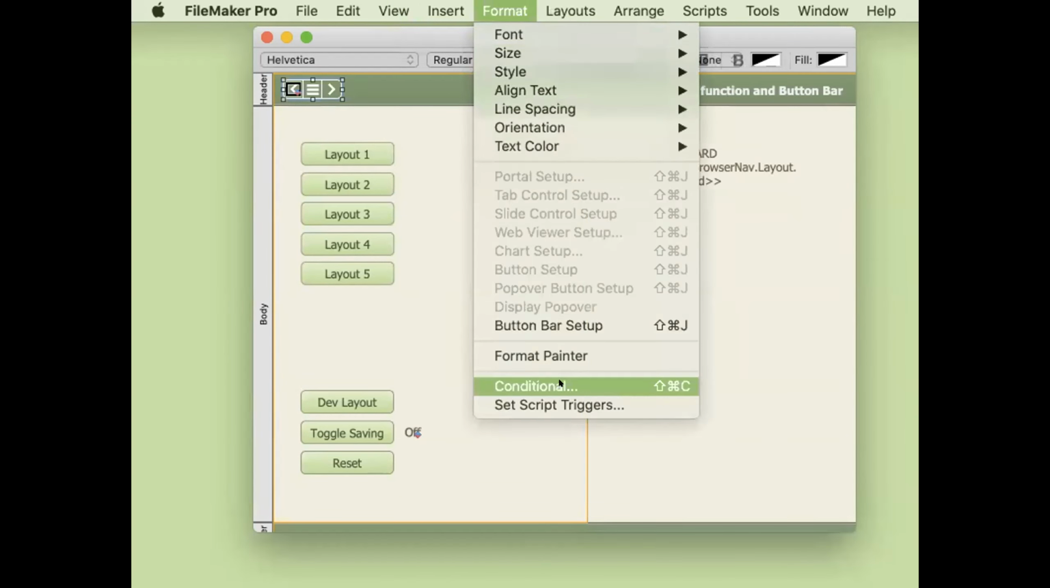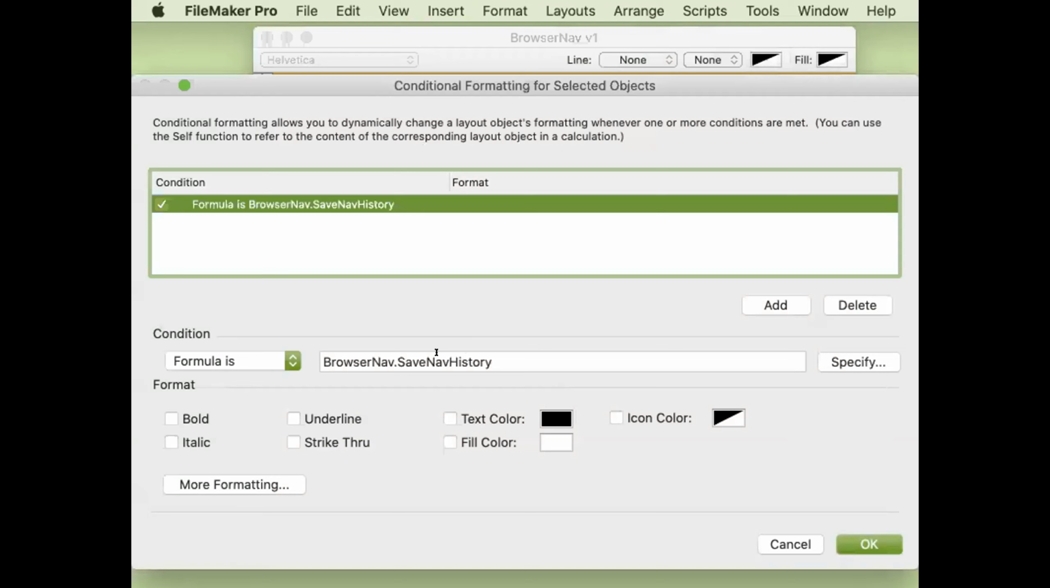on the conditional formatting. Quick question, Paul. It doesn't rely on the layouts being numbered or named a certain way? No, no, not at all. Okay.